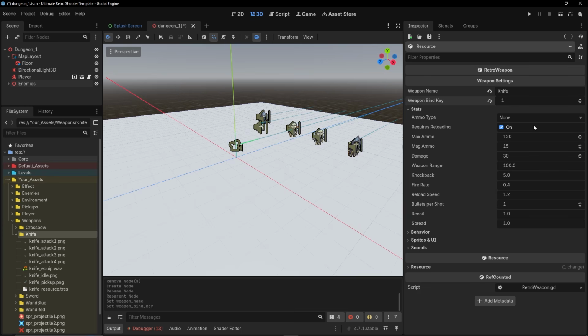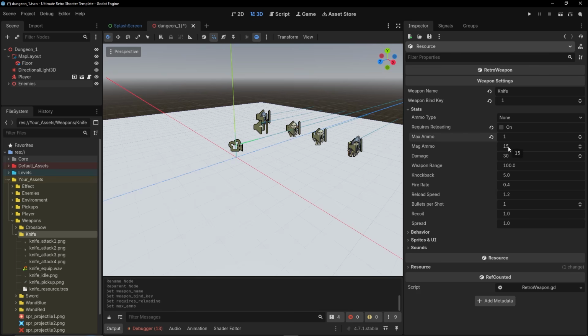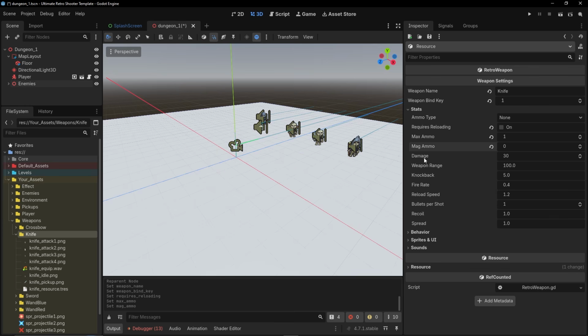Now to the stats. The ammo type is none. We don't have any ammo for the knife. Reloading, no, the knife doesn't reload. Max ammo 1 and mag ammo 0. So we actually have one ammunition of this item, because if you have 0 we can't use it. So we have one ammunition, but we don't have any mag, so it will just be constant attacking.